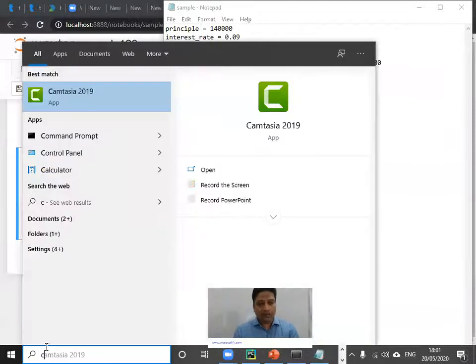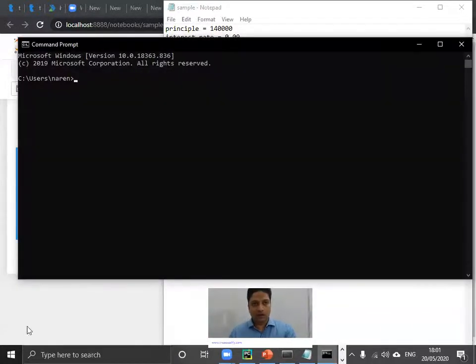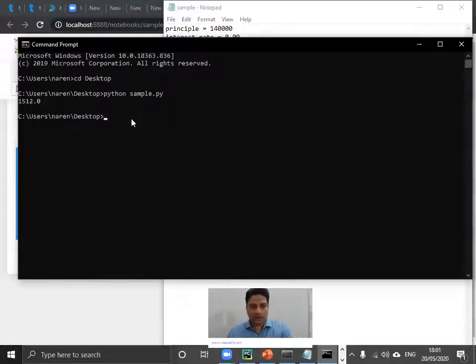Open command prompt. You know command prompt, right? So go to desktop and run python sample.py. So this is another way of doing it. One thing, you can open Jupyter notebook and run the code there itself, or else you can go to command prompt, open a notepad, write some code, go to that path using Windows commands and just run it with the help of the Python command.